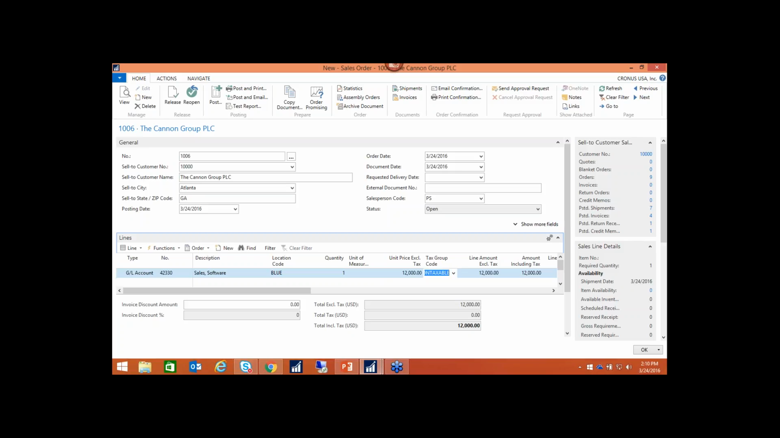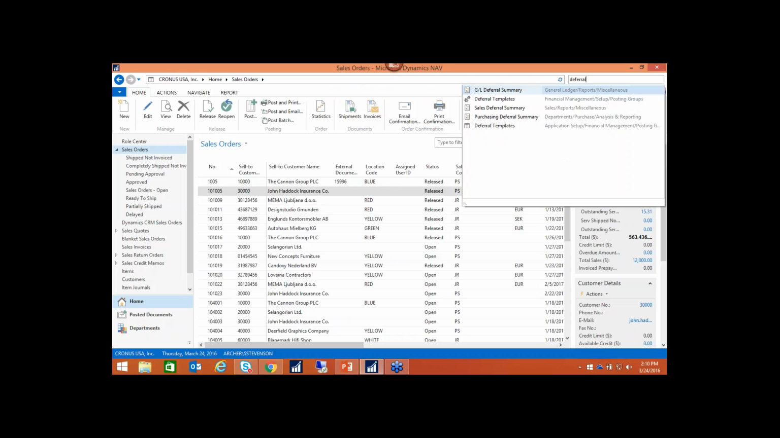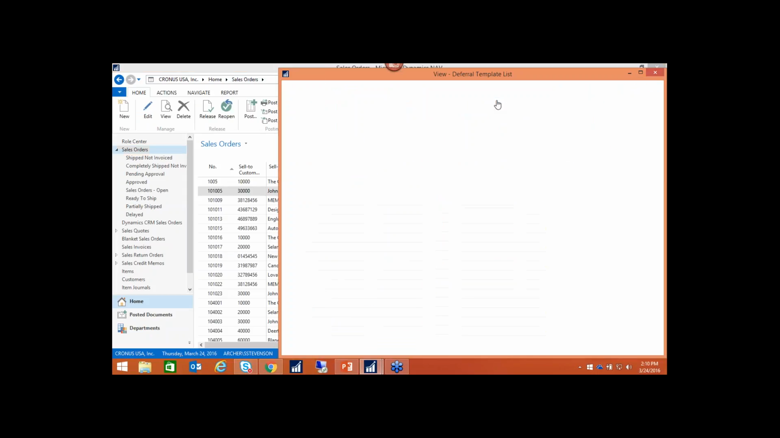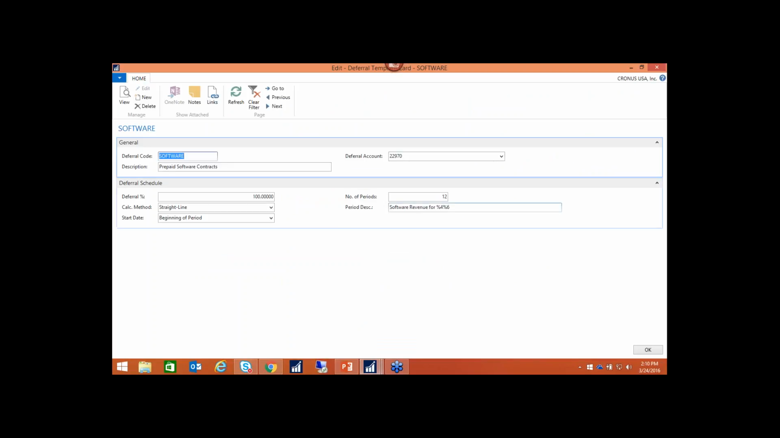So what I expect to see, actually, before I jumped into here, I forgot to show you the deferral template. So I'm just going to pop out before I come back into here. I missed my step one. Apologize for that. Okay, so deferral templates.